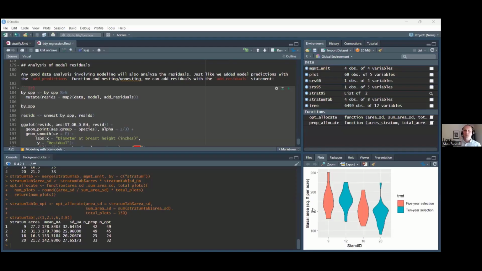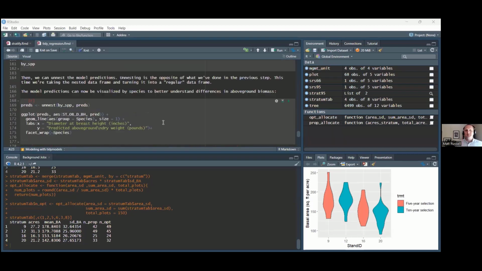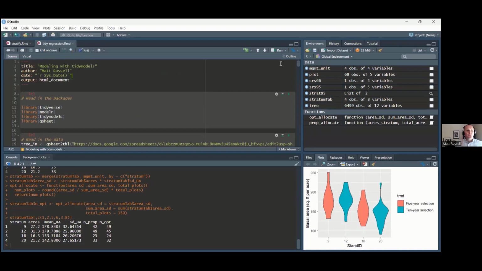All right, well, let's jump into R. I know we've got about 20 minutes left, so I'll go through this set of code a little more quickly, but I think we'll still be able to show you the opportunities that you could use with this tidymodels package.